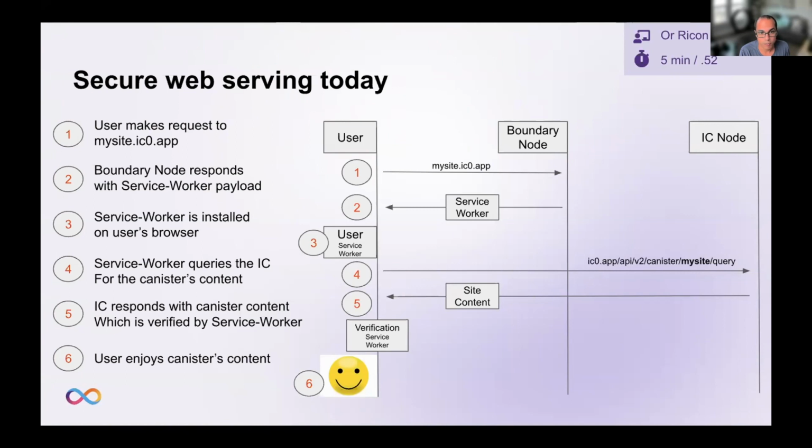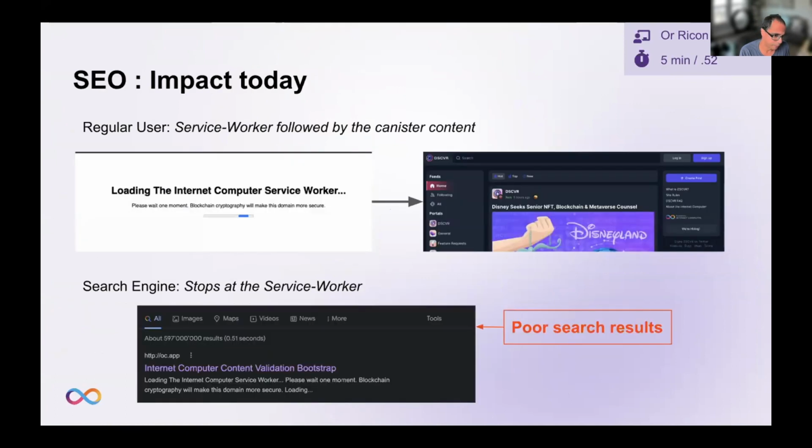Yes, so you can see this flow in the slide. Next slide, please.